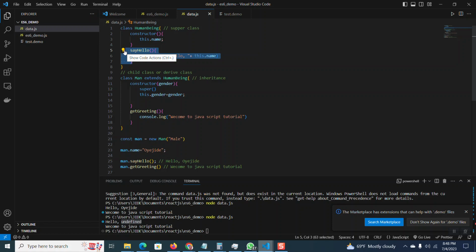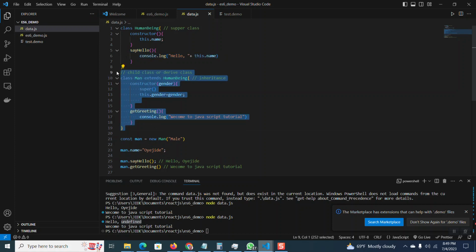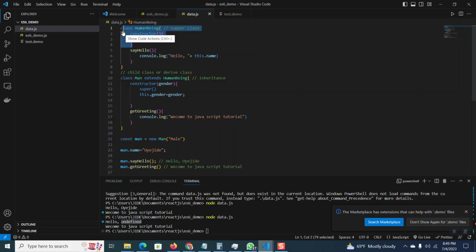So when we are talking about inheritance, it is the ability of a child class, for example this one, to inherit the property of the parent class. And when we are talking about the property of the parent class, we're talking about the functions and the members of the class and the constructor, everything.